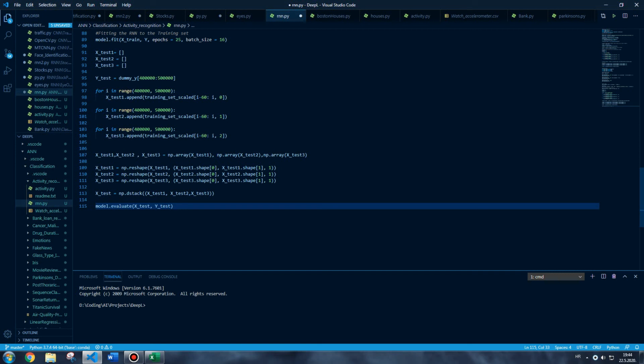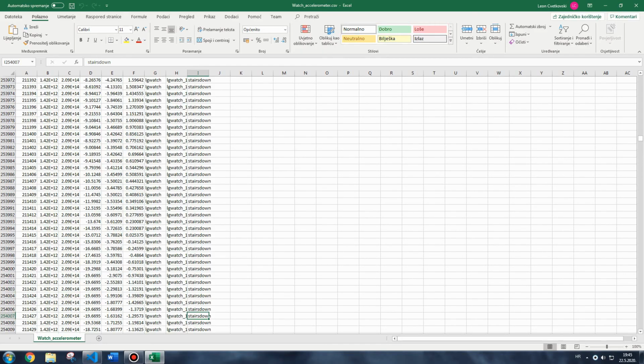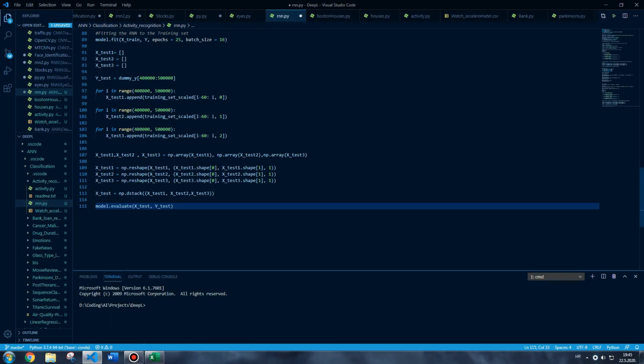And so that's my project. I think it's pretty interesting with the X, Y, and Z axis and classification of 6 labels, 6 activities.